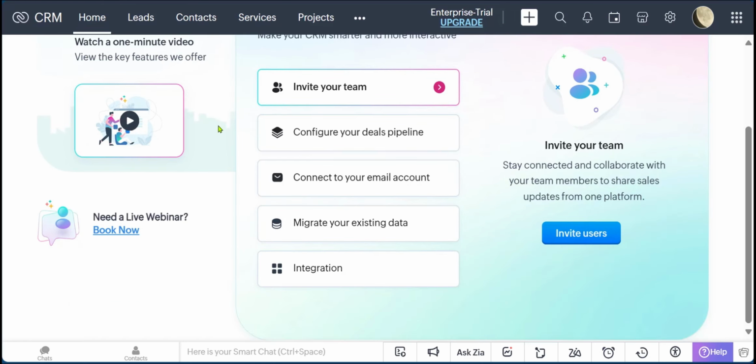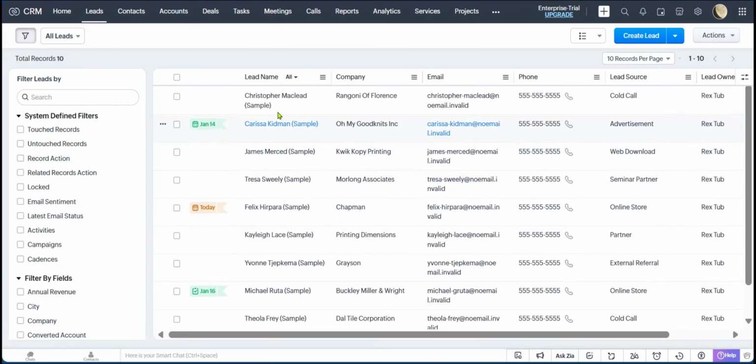Now, after that's done, you can go over to leads. We're going to click on leads. And right here on the leads, you can see the different leads, the companies, the emails. You do need to take note that these are the samples that have been generated by Zoho. In your case, over time, you will have these as you add them up.